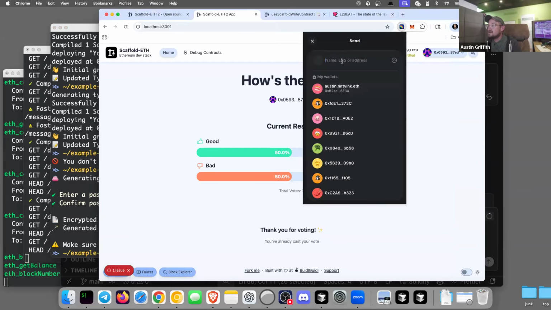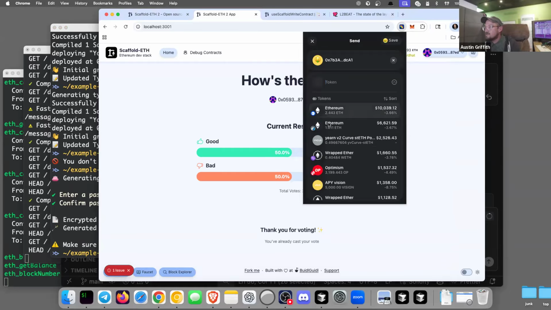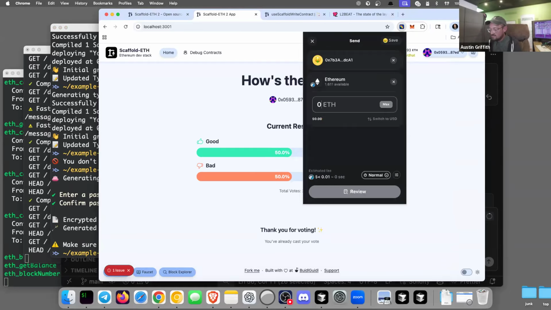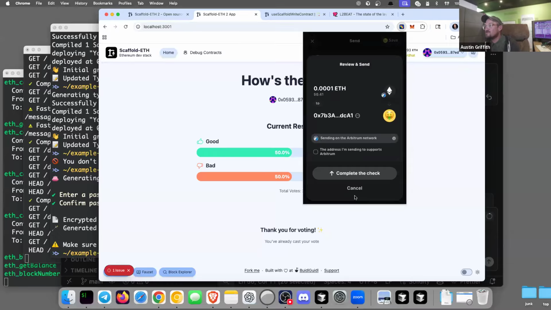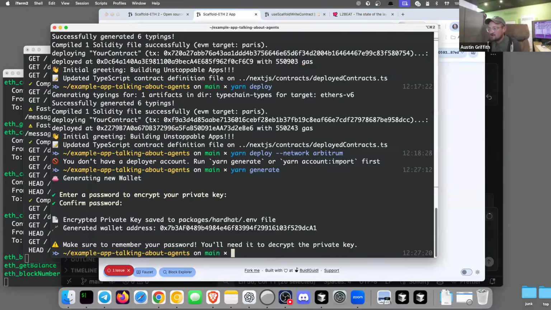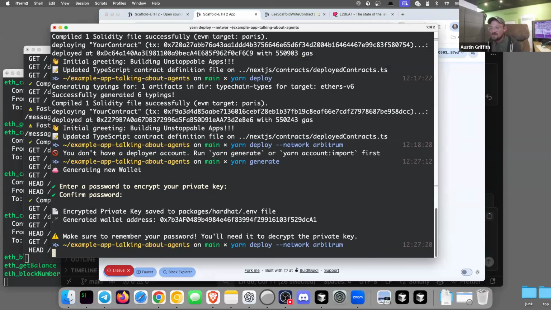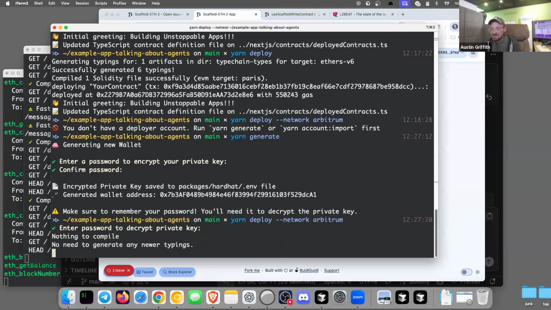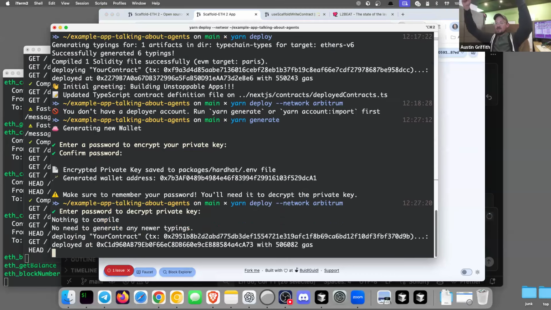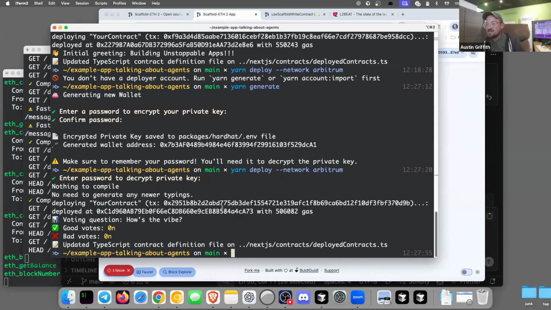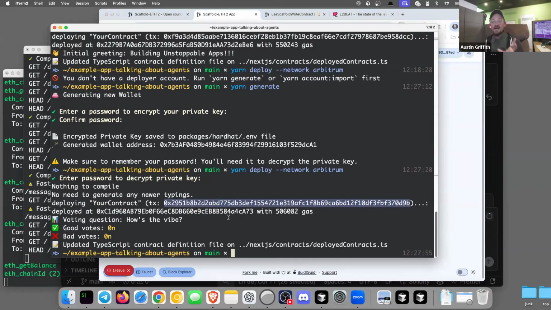So we need to send to this address some Arbitrum ETH. Let's send it 0.0001. Yeah, 41 cents. That's more than we need. Send. Okay. And then we'll jump back over here and we'll yarn deploy Arbitrum again. Now that we've sent money to this account, we enter our terrible password. Here we go, we're deploying. There we go, there's the transaction. So we just deployed a smart contract live to Arbitrum and we paid real money.